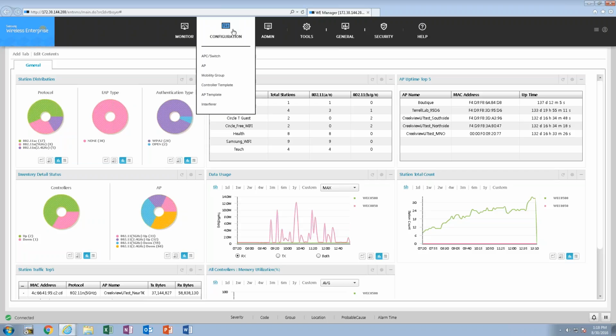Okay, moving over to configuration. So this is a really cool section. I'm not going to cover all of this in detail. We'll just cover the APC switch section. But configuration gives you the ability to build mobility groups so that you can do roaming between the controllers. And it actually gives you the ability to build in some templates as well. So if you have a particular template you want to push down to the controller, for a brand new addition to the network, you can do that. Same with the APs. And then interference detectors as well.